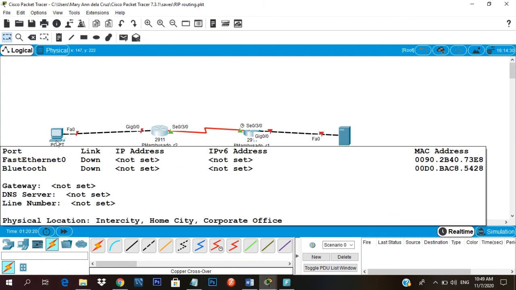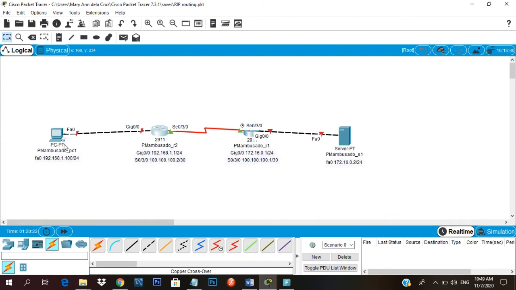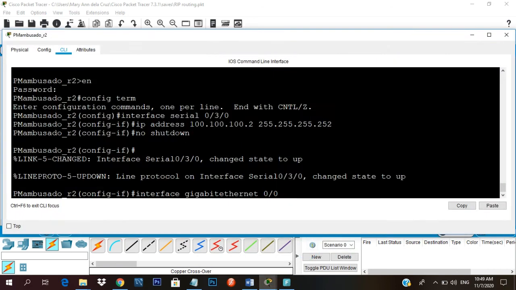When we put this connector previously, we select the gigabit Ethernet this and this. Oh, rather it's this one. Okay, so it's clear that the display there is 0/0. That's why we enter this.